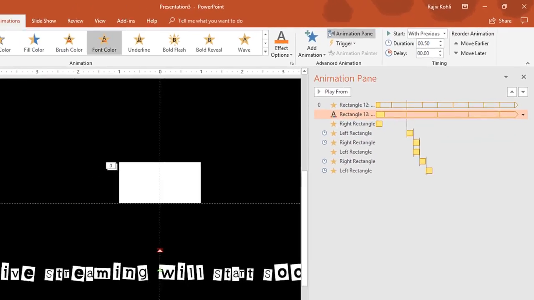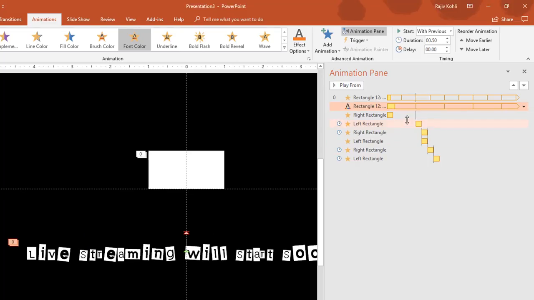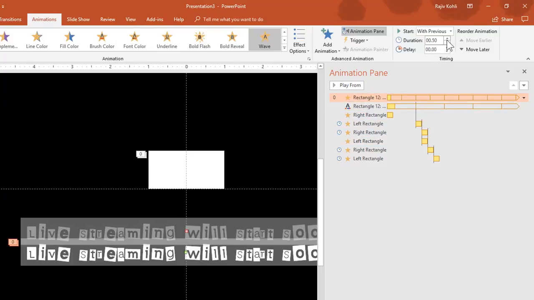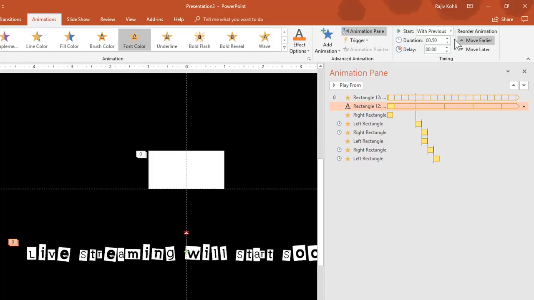Let me show you the slideshow. As you can see, it is stopping right here, because until this animation finishes, the rectangle will not move to the next animation. That is why I never use after previous for any animation. Otherwise you have to change the timing of these animations to match them with the after previous of the left rectangle. That will be very much complicated.